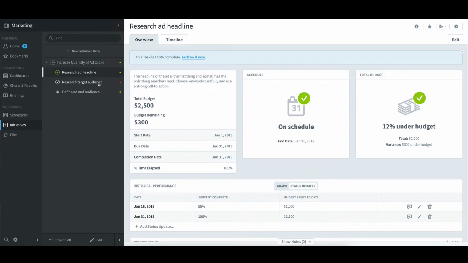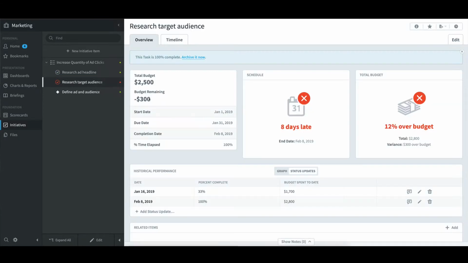Unfortunately, on the research target audience task, Tom had a tougher go of it. Halfway through January, he was behind schedule and over budget. The end of January came and went with no update, but on February 8th, just 1 week before our scheduled big luncheon, he advised me that the task was complete, but $300 over budget. Thankfully, the other task recognized the same amount in savings, so the initiative on the whole was on budget.